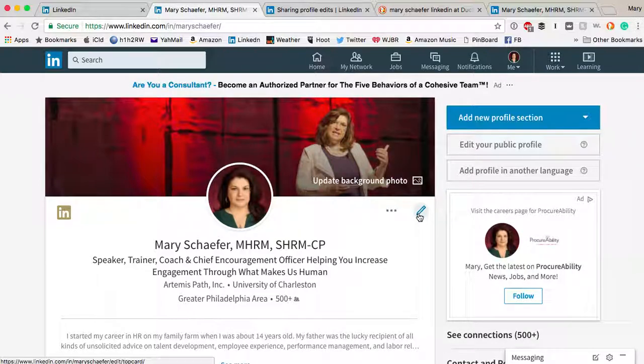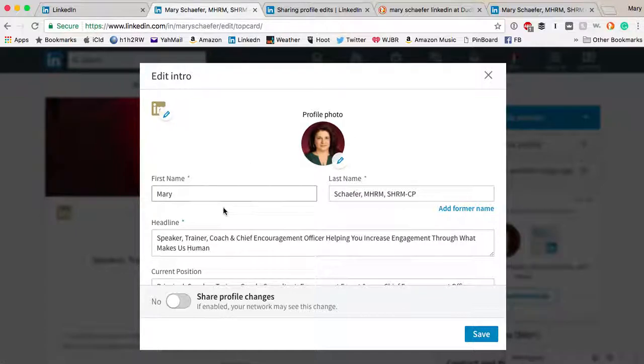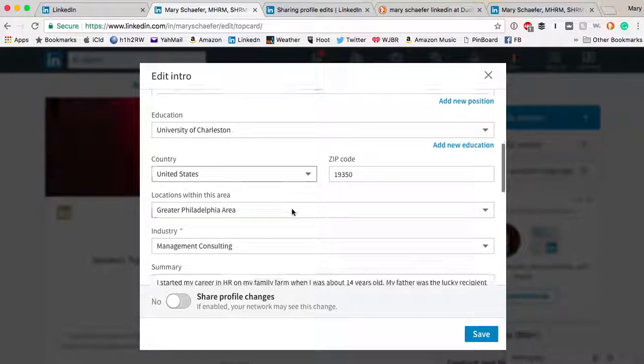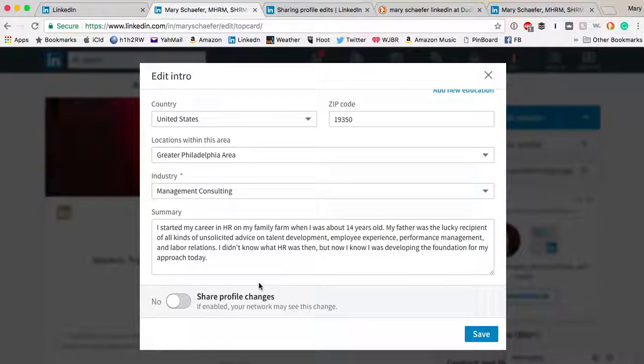So having it set to no means that if I hit this pencil here and want to change what my name says, what my headline says, anything like that, by default it will not notify my network that I changed that. You can change that in the moment right there, okay?